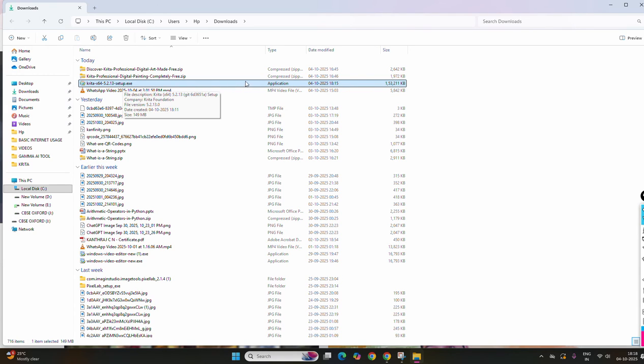Simply click on the application, that is Krita. Double click. Once the download is complete in the download folder, it is going to ask for some permissions here. So we are going to click on yes. Do you want to allow this app to make changes in your device? Yes, of course. We are going to click on yes.